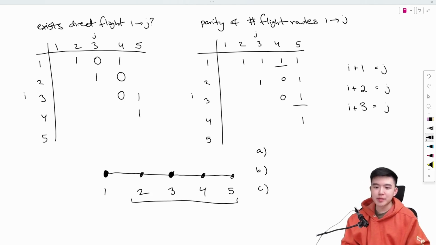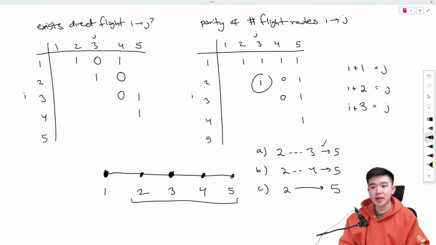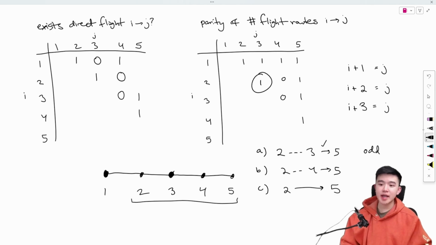Again, there's 3 possibilities. We can either go from 2 to 3 and then directly to 5, or 2 to 4 and then directly to 5, or 2 directly to 5 straight away. 2 to 3 and then to 5. So 3 to 5, there is a direct flight from 3 to 5, which is good, meaning we need to check the parity of the number of ways to get from 2 to 3. And looking it up in this given table over here, it's odd. So we know there's an odd number of ways for this case to go from 2 to 3 and then directly to 5. So the second case, going from 2 to 4 and then directly to 5, there is a direct flight from 4 to 5, so that's also good.